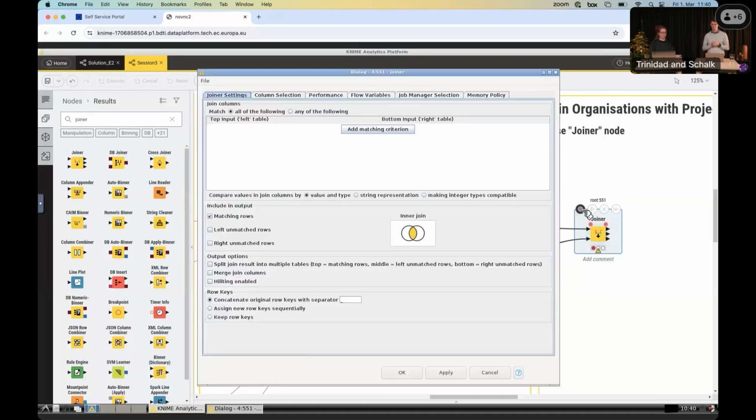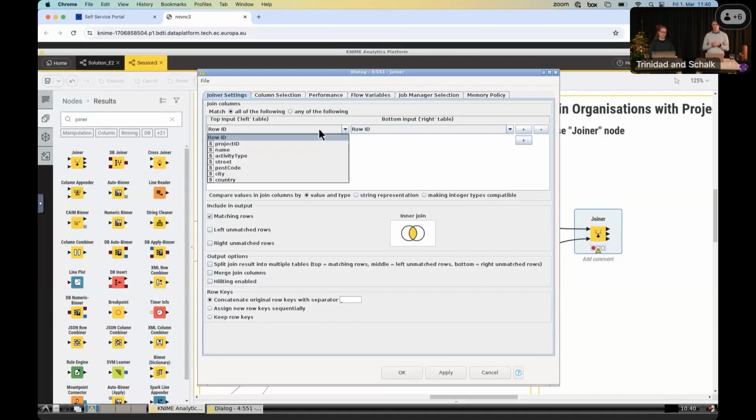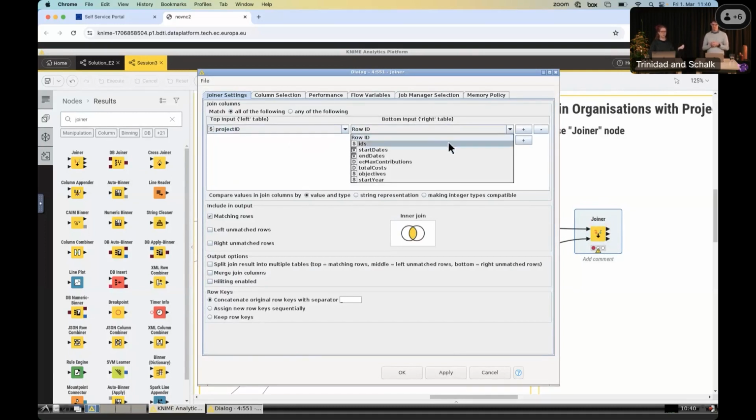And in the configuration, we start with step number 1, checking what the matching column is. The key? Yep. So for the matching key, we're going to have all the keys here, and we already know that it is project ID in organizations, and it is called ID in projects. So it doesn't really matter if the column name is slightly different, because the content of those columns is actually the same, right?